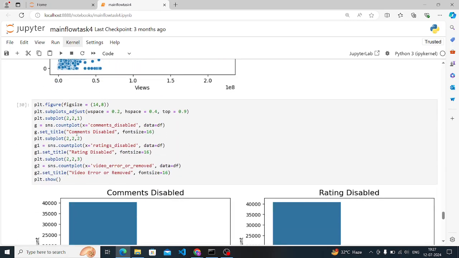Now comes the last plot, where we have fixed the size of this plot, which is 14,8, and here we have used plt.subplots_adjust, okay. So basically this function is used to adjust the spacing between subplots in a figure, okay. Like when you create a figure with multiple subplots, there might be unwanted gaps or overlaps between them. So this subplots_adjust function allows you to fine tune the spacing by adjusting the parameters, okay.